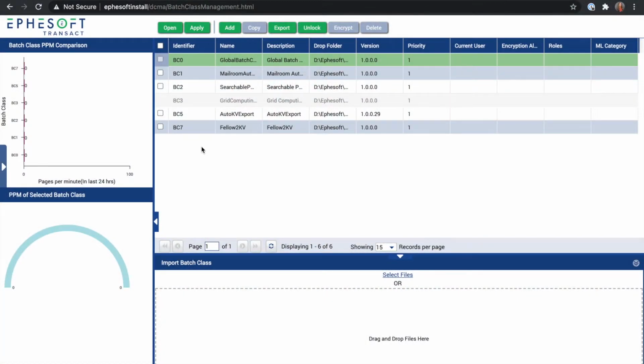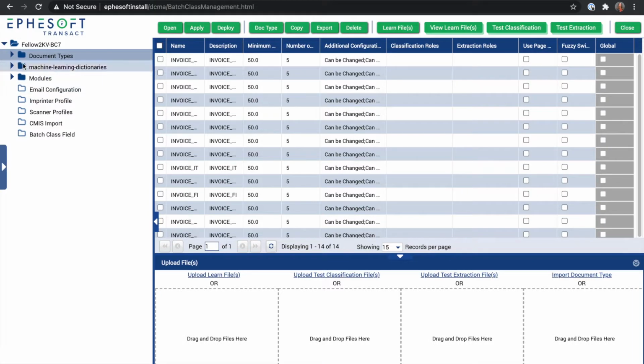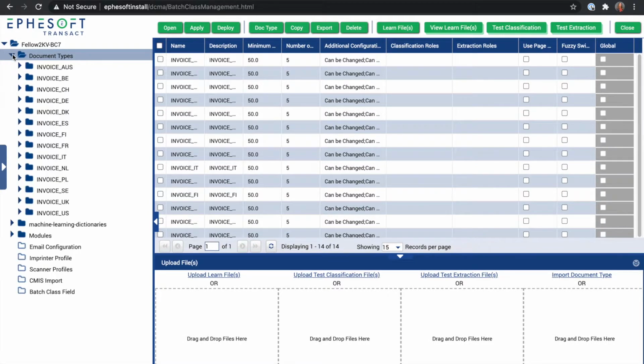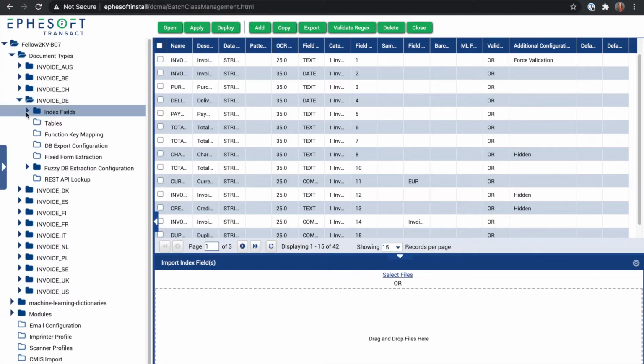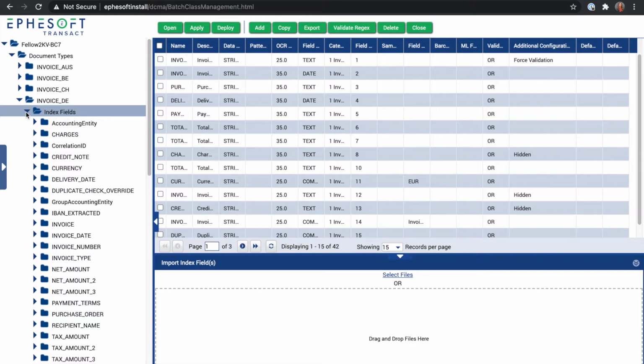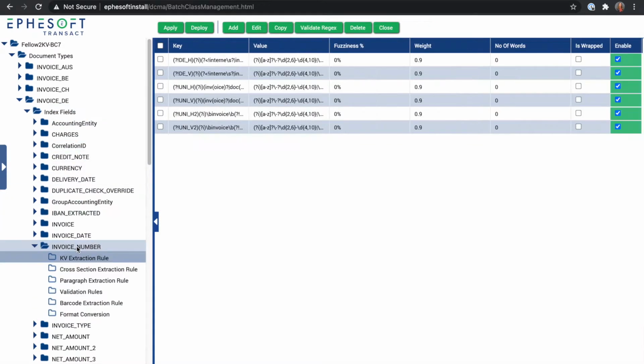Though, initially, the classification, extraction, and validation rules must be created. How is this traditionally conducted in FSoft? Checking the batch class configuration, you can already see all your document types. As an example, I will go to invoice.de and we see the extraction rules for invoice number. How has this been set up?